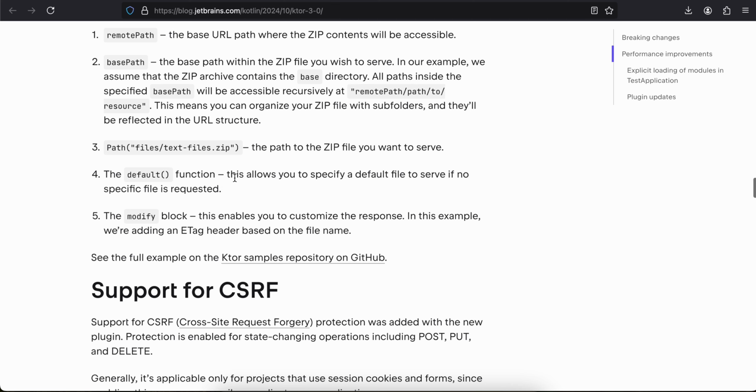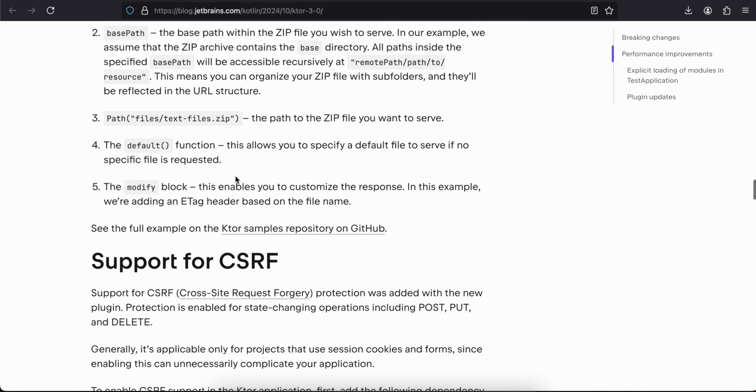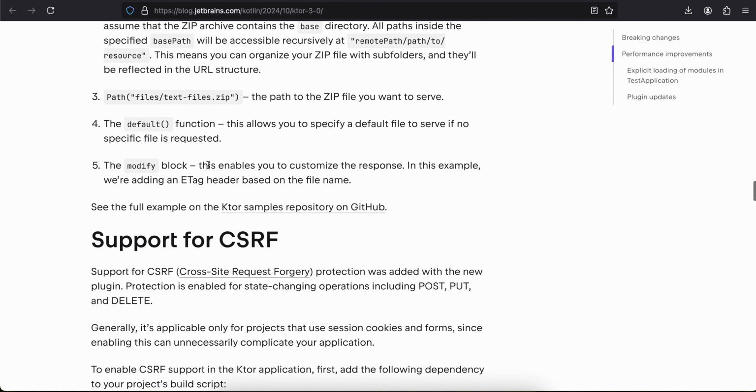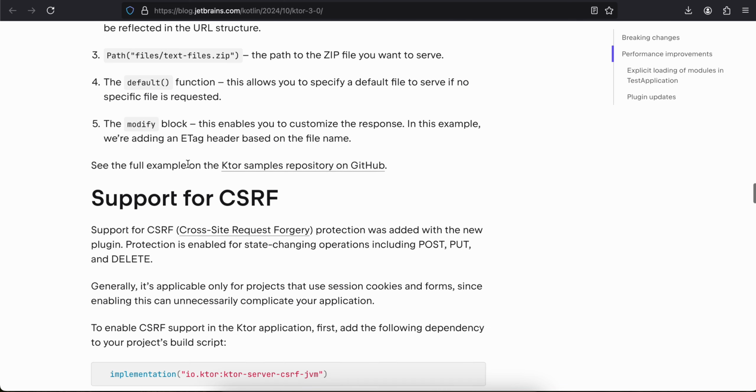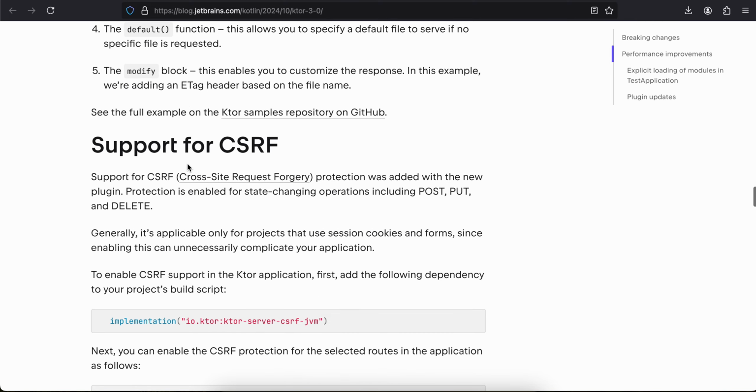The default function allows you to specify a default file to serve if no specific file is requested. The modify block enables you to customize the response. In this example, we are adding an ETag header based on the file name. See the full example in the Ktor samples repository on GitHub.